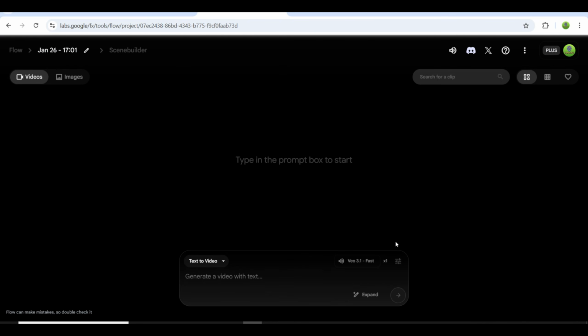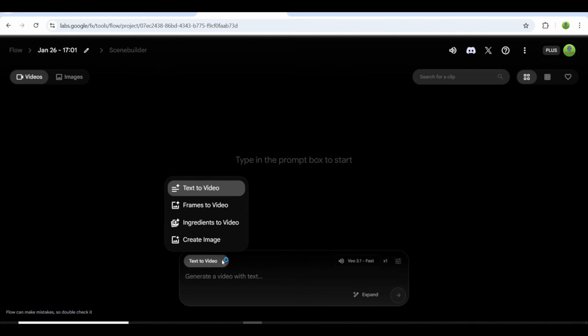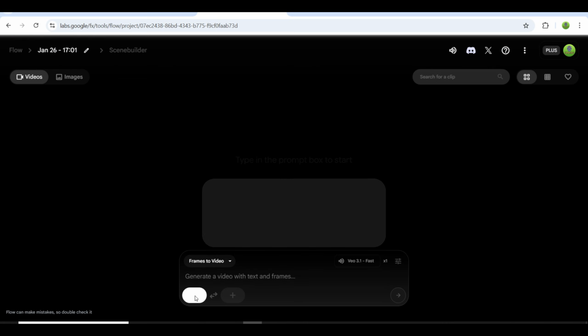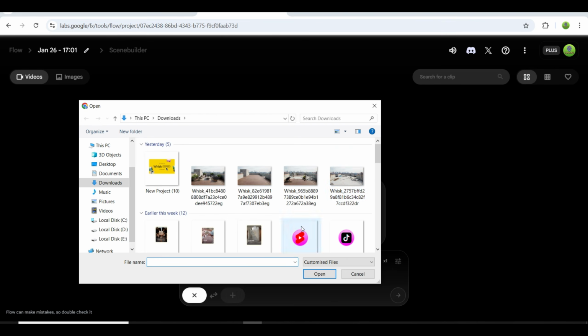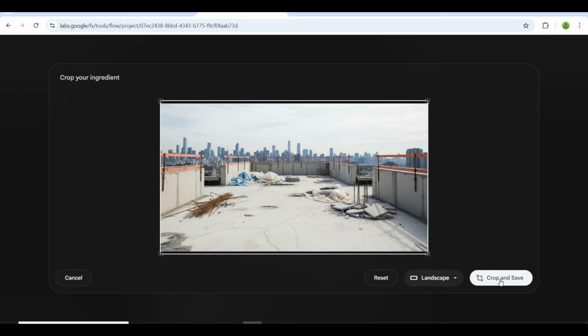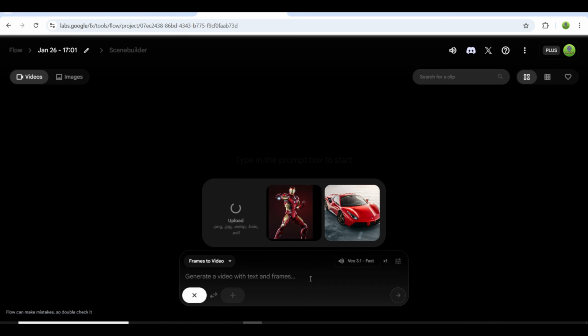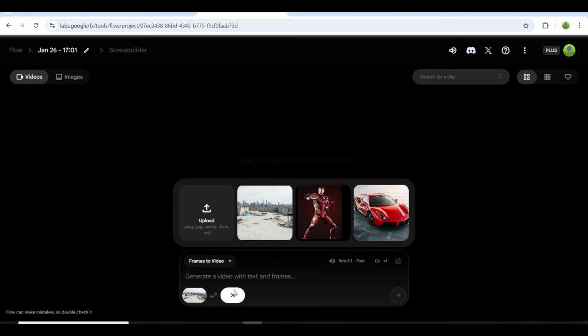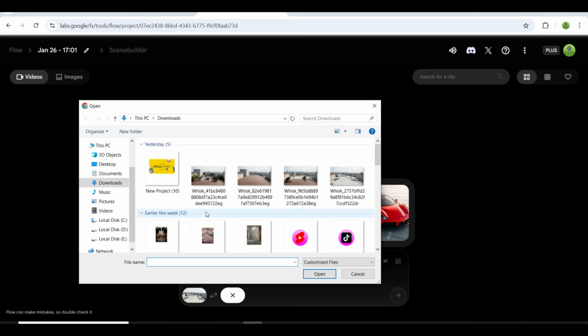You should see an interface like this. The first thing you need to do is switch the model from text to video to frame to video. After switching, upload the first image you created with Gemini and place it in the start frame. This will be the opening frame of your animation. Next, upload the second image you created with Gemini and set it as the end frame.